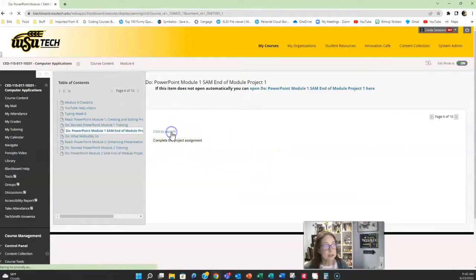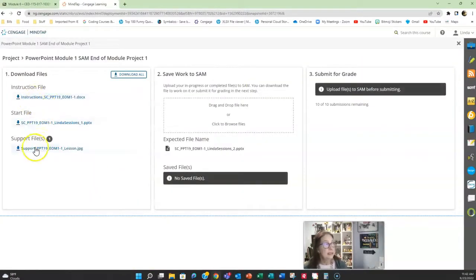So I'm going to click to launch, and you can see I have 3 documents that I need to download: the instructions, the starter file for PowerPoint, and then the support file. The instructions, as you did with Word and Excel, make sure you do them in order, step by step, and make sure you pay attention to the details. If you spell something wrong in PowerPoint, it's going to count you wrong for it.